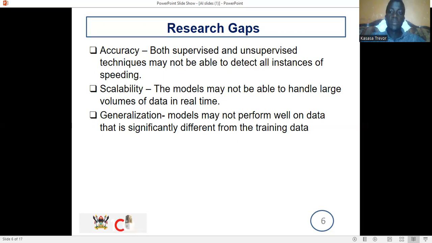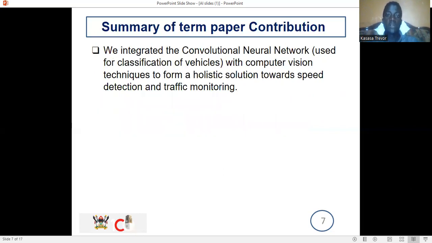Then the scalability. The model may not be able to handle large volumes of data. Let's say our model is going to be a real-time system, and it does not have a working database. So what does it imply? It implies that as the volumes of data increase, it also reduces the accuracy of our model.